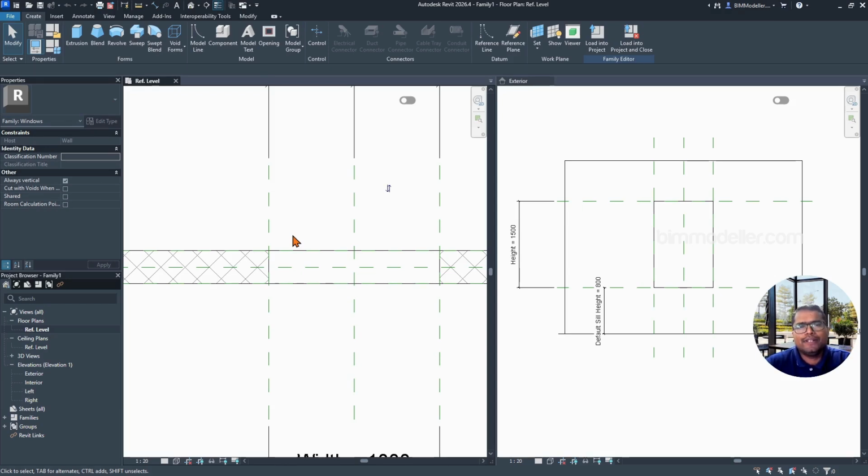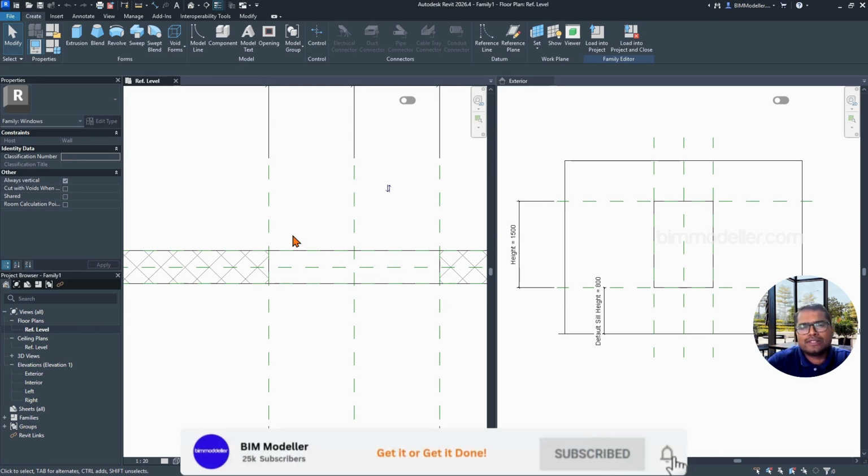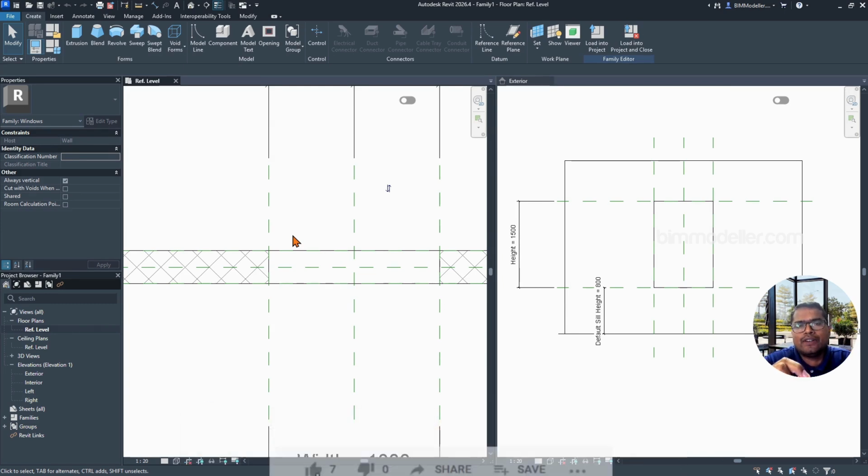So in this video tutorial, we're going to create a window family. The simple trick that we will use is to move the window inside the wall with the offset value that we are specifying. That's what we're going to learn. And this is going to be a fixed window.